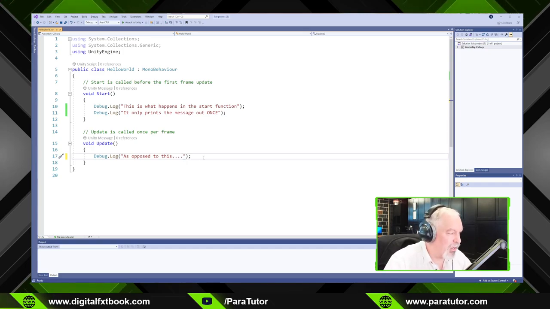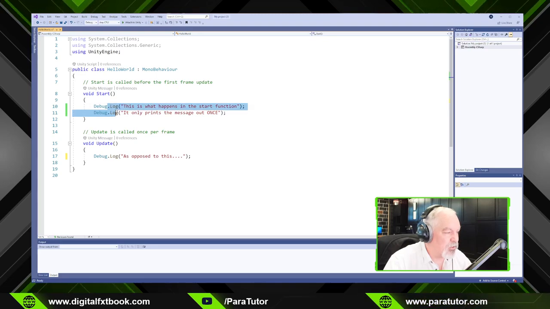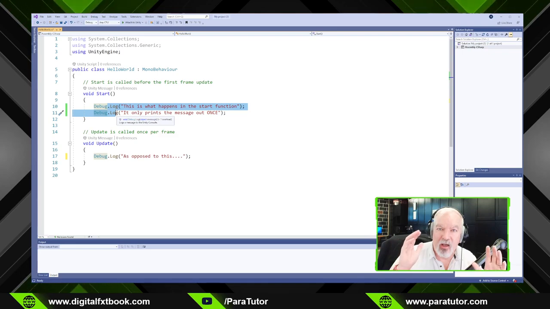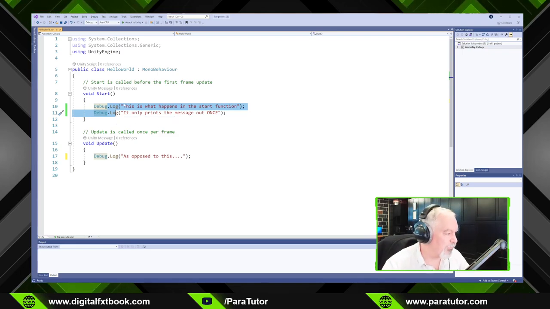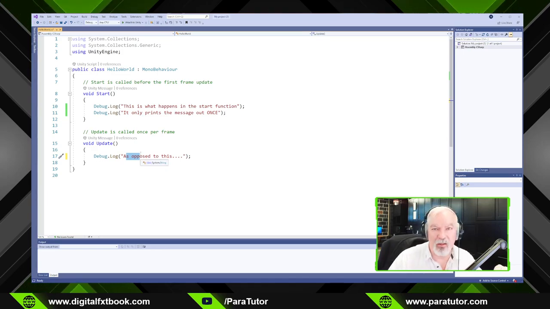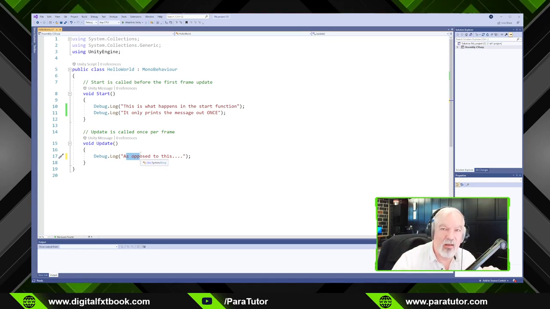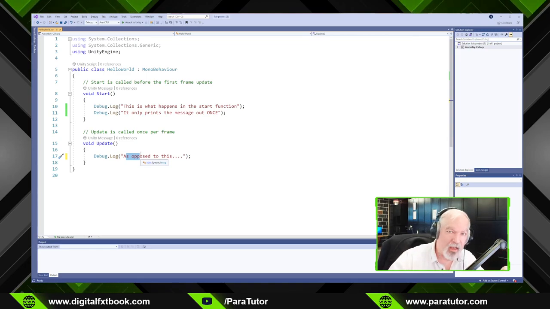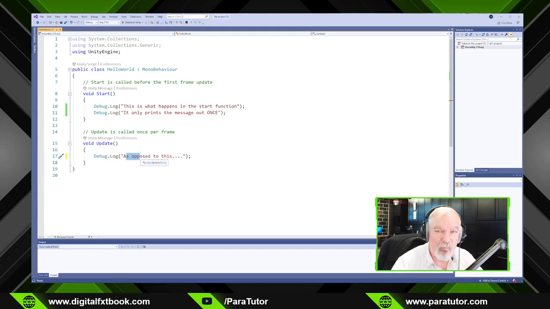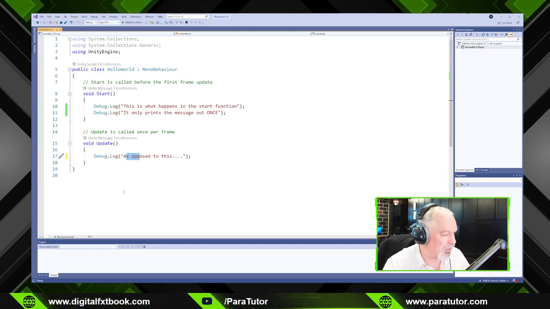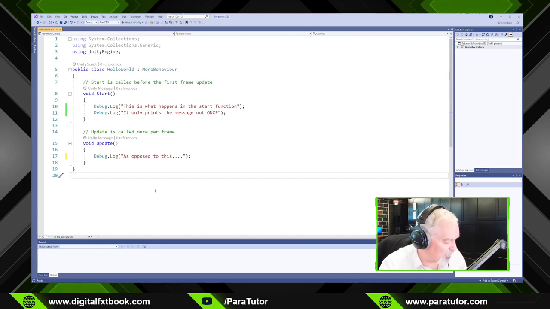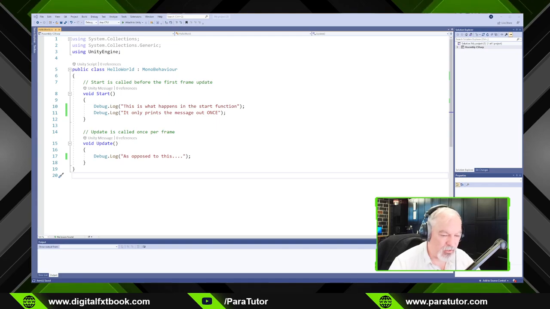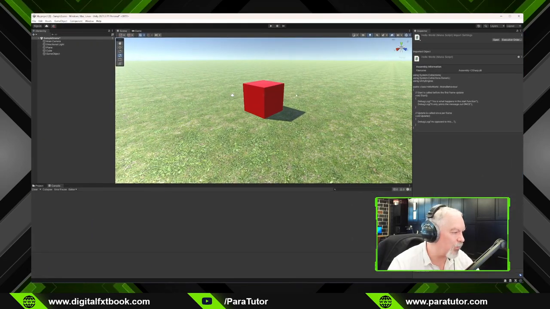All right, so now we have two Debug.Logs in the start function that happen at the very start of when we play our game. Then I have a Debug.Log in my update function. Should everything run correctly, like I expect it to, something interesting will happen. Let's go ahead and save this with a Control S and head back into Unity.